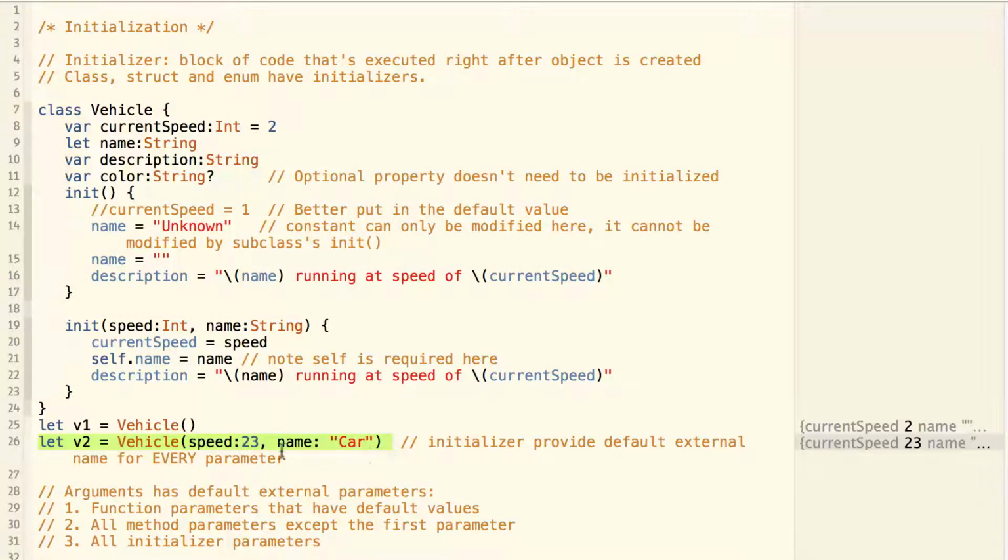And note that when you call the second initializer, the parameters all have external names. But the initializer doesn't define an external name for the parameters. So this is another rule which says all the parameters of an initializer have default external parameter names, which are the same as the local parameter names.